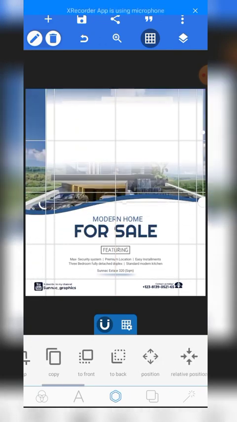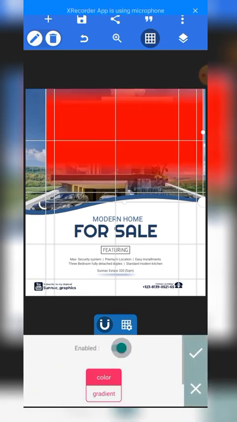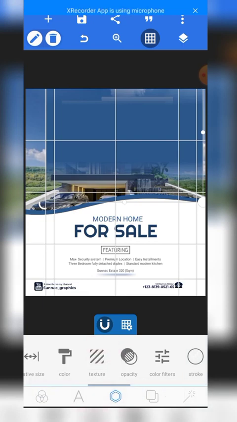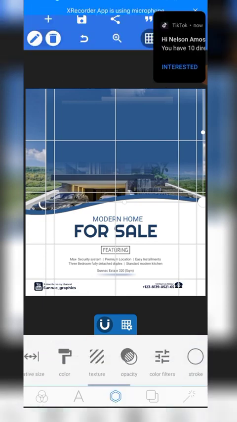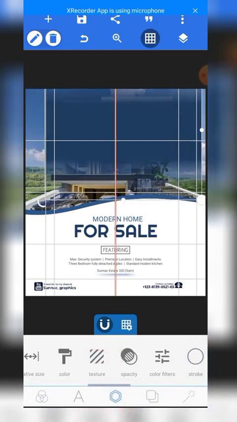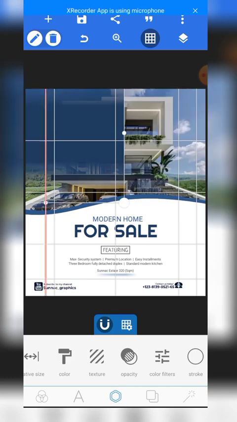I'll go to color, give it a color, then give it this particular blue that we are using. Better still, I'll give it the dark one that I just entered right now. So I'll click on OK. So increase it.